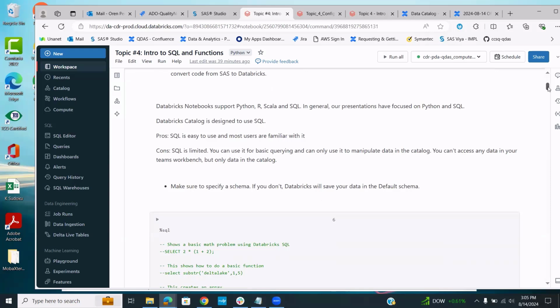Okay. So you're probably familiar with this, but Databricks notebooks support Python, R, Scala, and SQL. In general, we're focusing on Python and SQL. We're going to be doing some more R stuff in the future, but those are the basic ones we're looking at. And there's a few ways you can use Databricks.